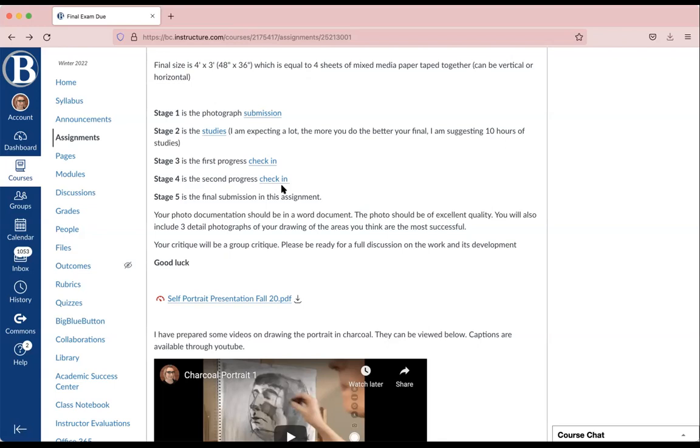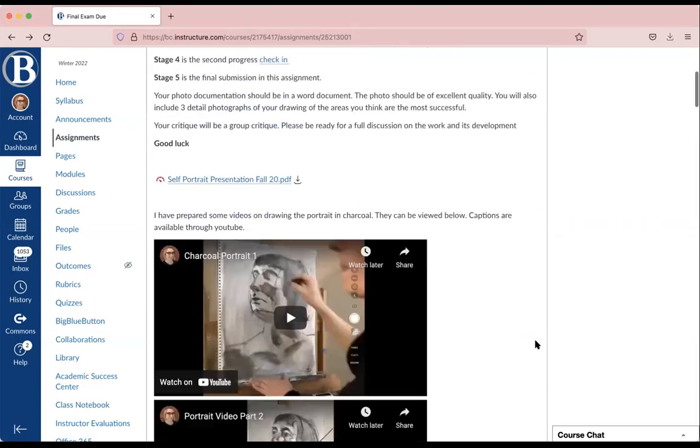Your final submission is going to be photographic. Okay, it should be as high quality as you can make it. You're going to include 3 detailed photographs of your drawing of the areas you think are the most successful. Okay. And then you will turn it in, and then sadly, we won't have a big class critique, but I will provide some feedback. Okay.